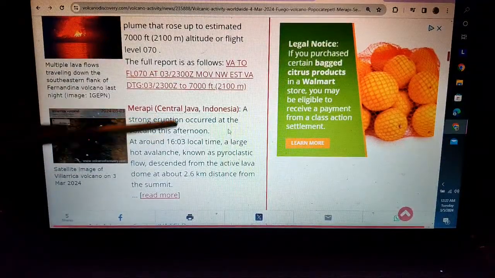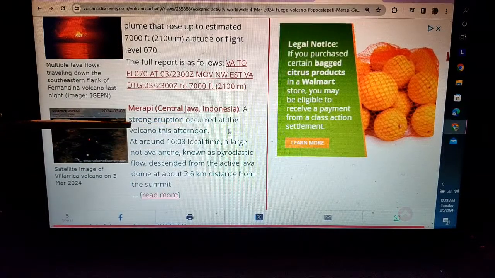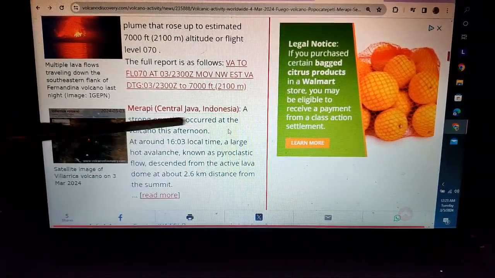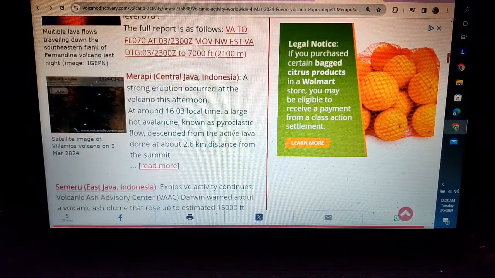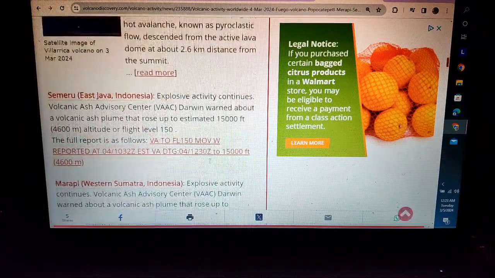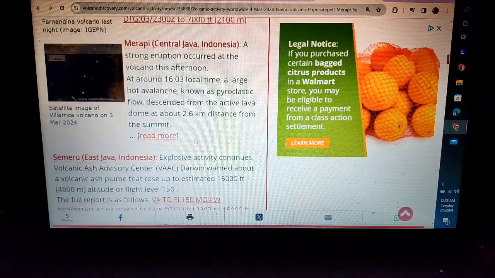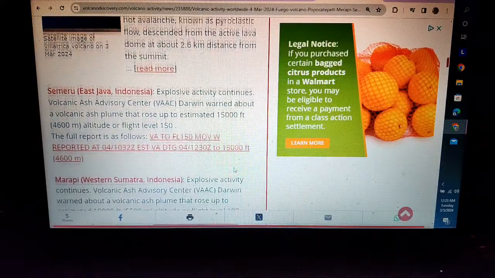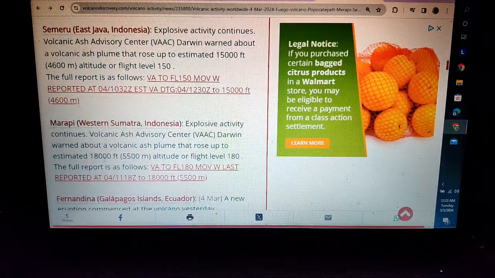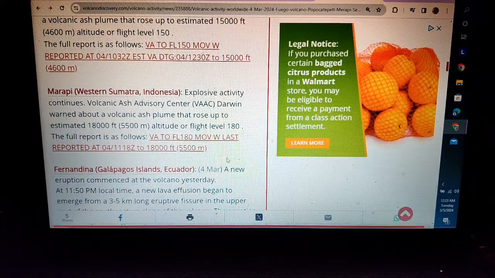Merapi in the central part of Java, okay, this is the second volcano on the island of Java. A strong eruption occurred at the volcano this afternoon around 1603. A large hot avalanche known as a pyroclastic flow descended the active lava dome. All right, so we have Merapi and Semeru, both on the island of Java. Explosive activity continues there to 15,000 feet at Semeru. Just across the street on the other island of Sumatra is Marapi with an 18,000-foot blast.